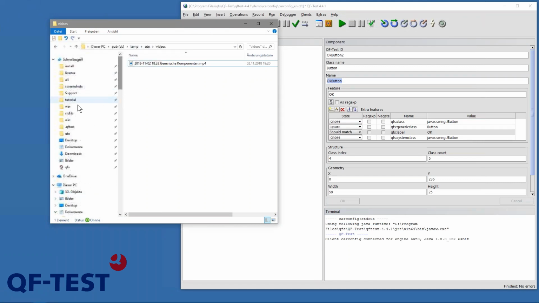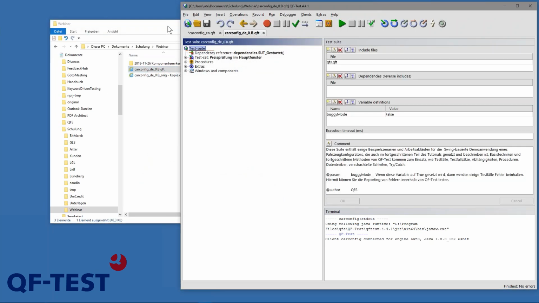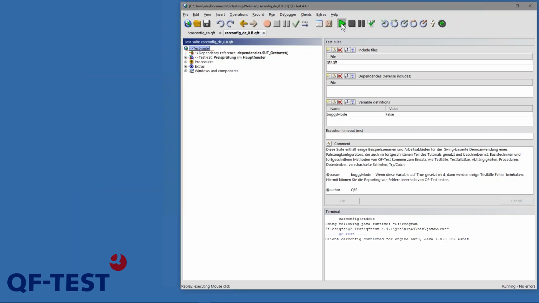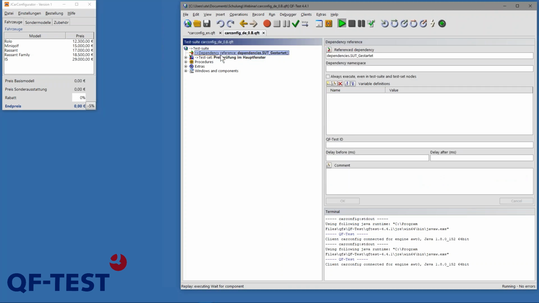Just navigate onto the test suite documents here. Okay, so that is a test suite that was developed for the older version of the program, and now we'll try and run it and adapt it for the version 1.0. Oh no, it starts in German.